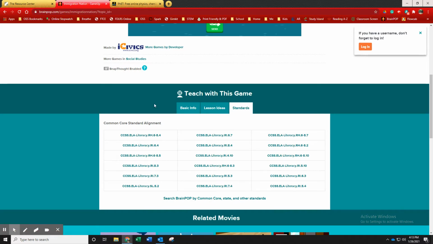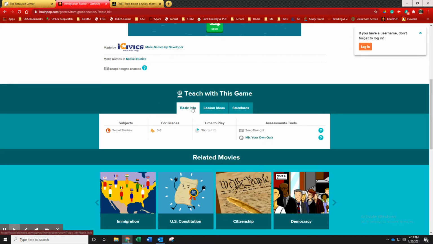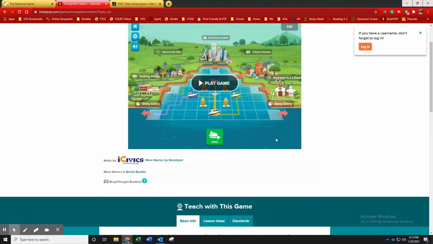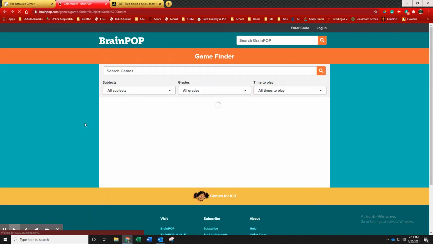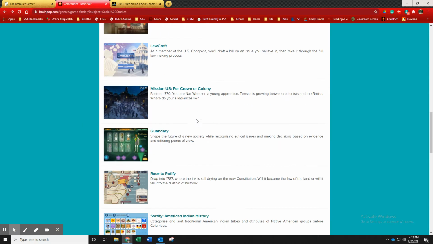So you can actually look at your own state. And then it has how long it takes, what grade it's for. You can use Snapthought for an assessment, or you can make your own quiz. So you can make your own test and have it on here. So they play this game, and then they can actually do a test with it. They have lots of different ones.